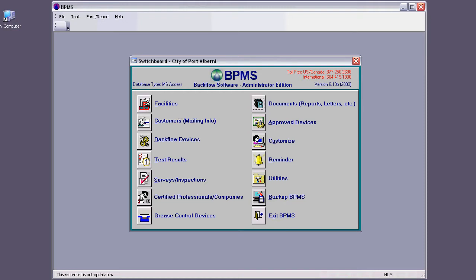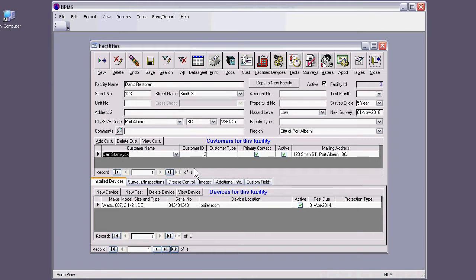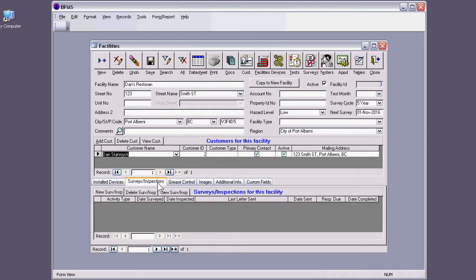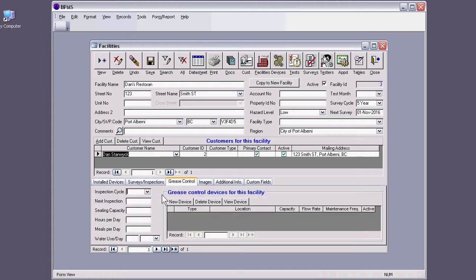I usually go from the facility. Here is one facility already set up. And I can look here if there are any surveys or inspections done already about it. Not yet. If I look at the grease control tab, I can see that I can set a few things. To begin with, I can set the cycle start here. So I will say that inspection will be done, for example, every 6 months. And the next inspection, today's date is 17th November of 2011.